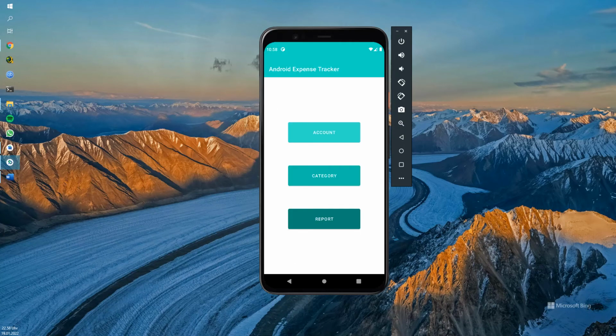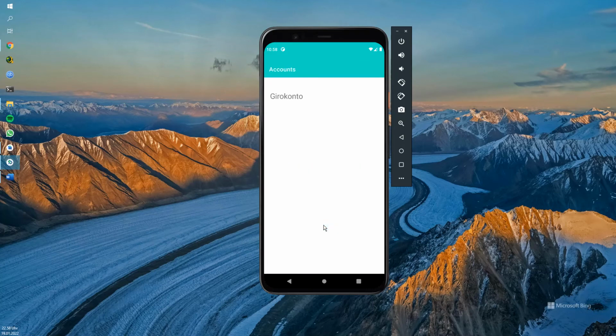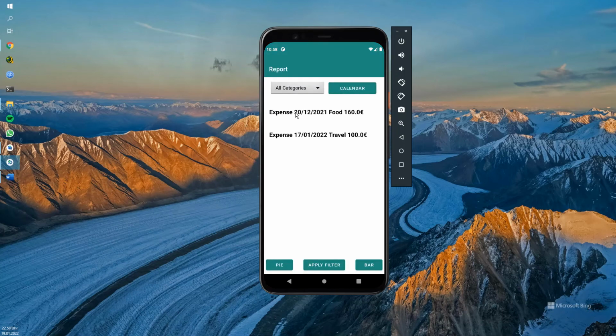Finally, on the Android Expense Tracker dashboard, you will see the Report button at the bottom, which will lead you to a menu where you can choose one of your accounts from a list. By clicking on one of the accounts, you will be presented a report on the transactions you have made. In the meantime, I've added another transaction, which is travel, which was done the day before yesterday.